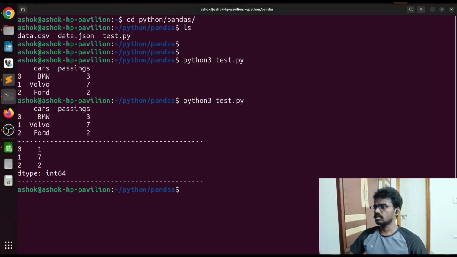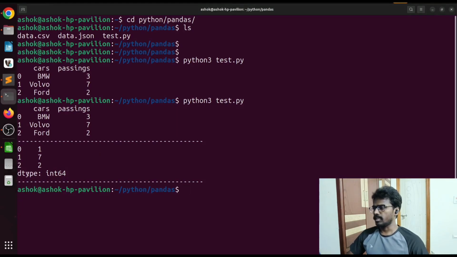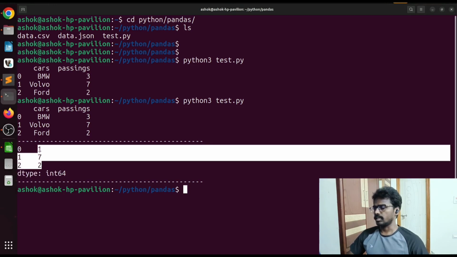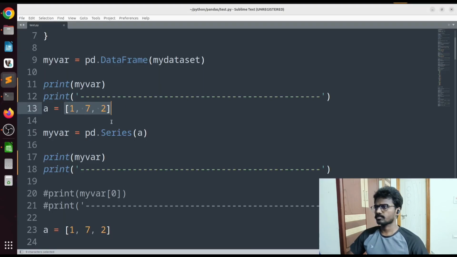Here you can see now we are seeing only one series of data, 1 7 2, that we have loaded here. While printing the series, it also prints the data type, int64, the data type of this 1 7 2, and this is the index of the rows, 0 1 2.